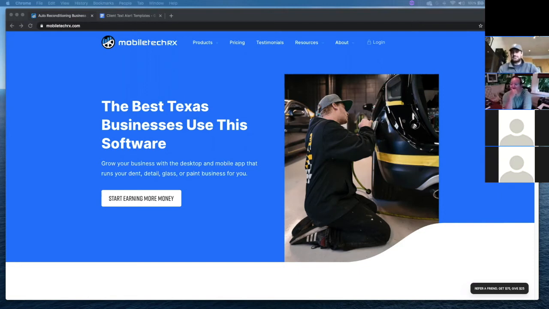So today we're going to be going over our new client text alert feature. This feature will allow you guys to create custom and personal text messages that you can then send to your clients whatever day and time you would want that text message to be sent out.